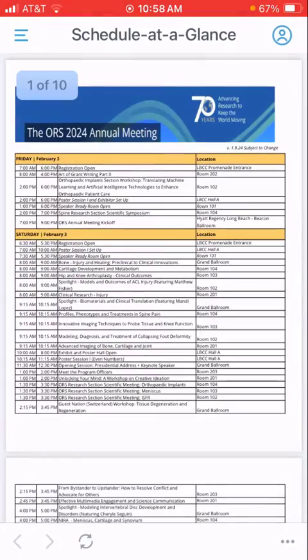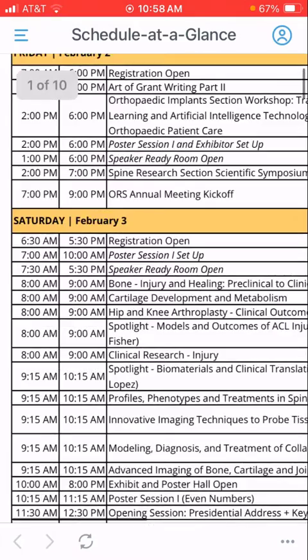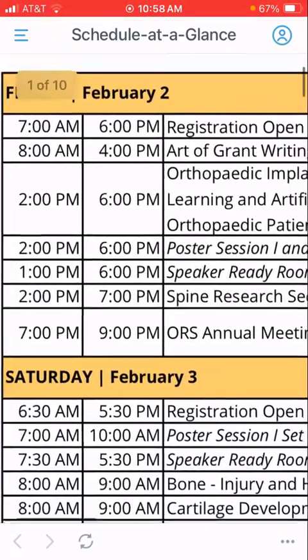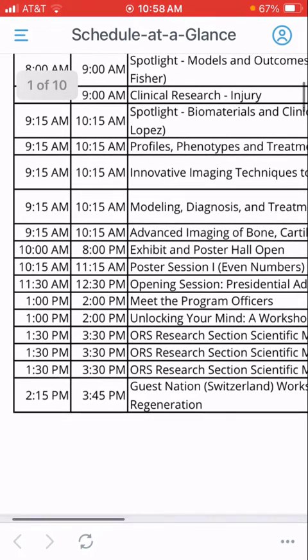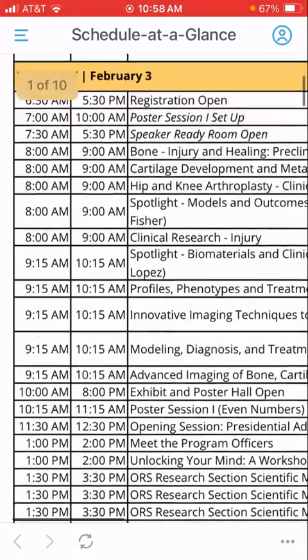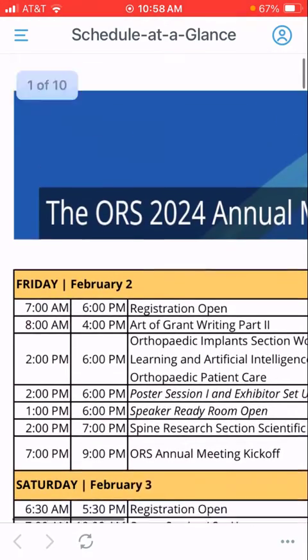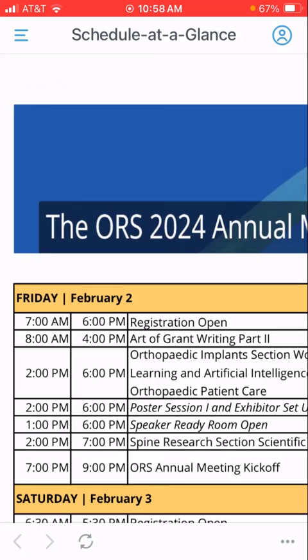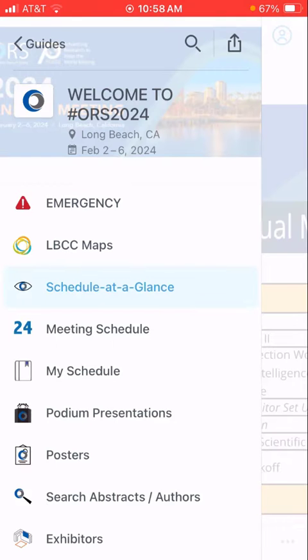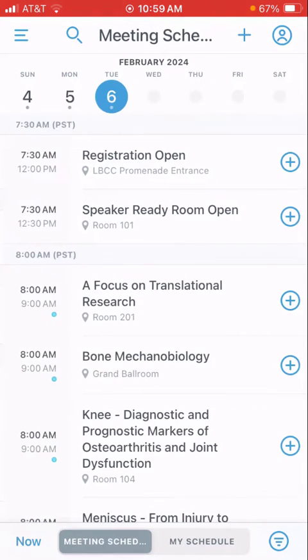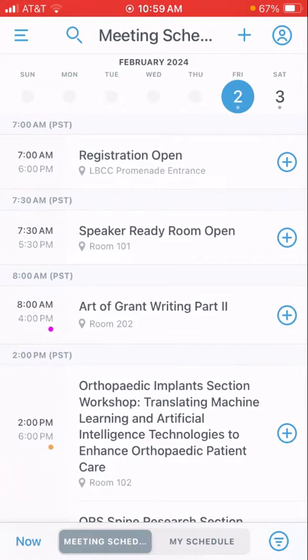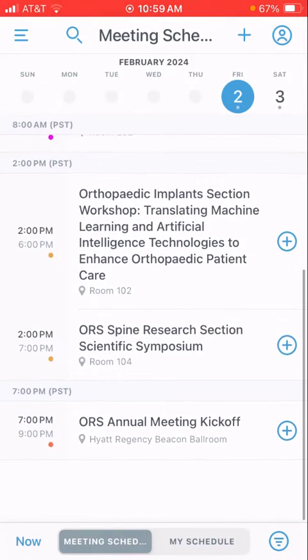The schedule at a glance is the daily listing that you're accustomed to. This is linked, so it's constantly updated, has the most current information. If you'd like to download the PDF, you may do so from the ORS website. The meeting schedule. The meeting schedule functions on a daily basis, Friday through Tuesday, with each activity during the day.